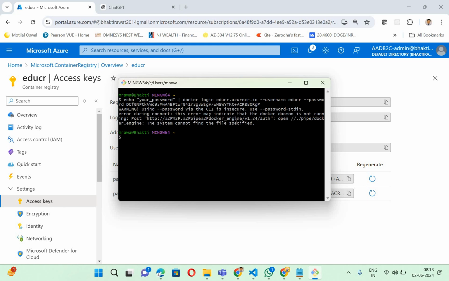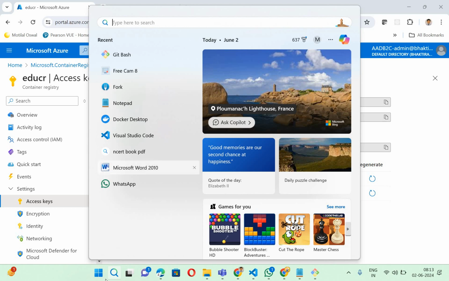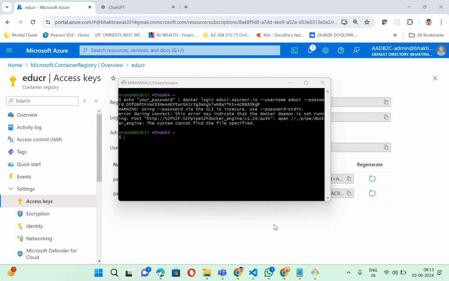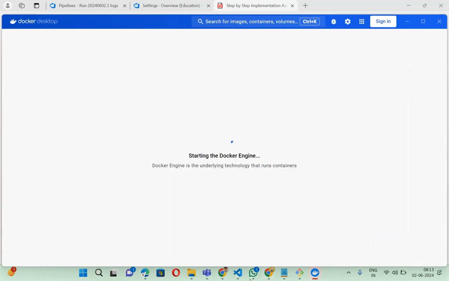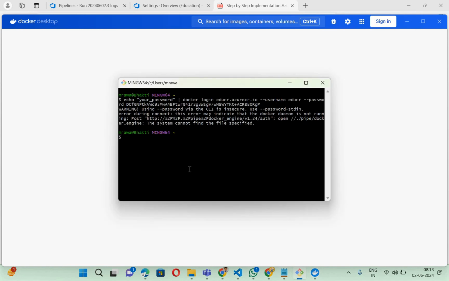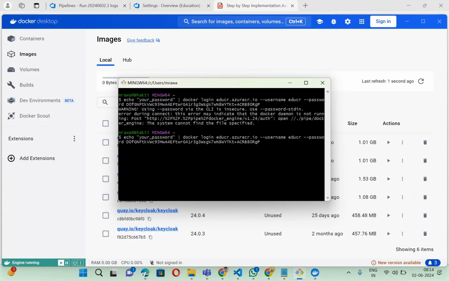Error during the connection. Okay, the Docker instance needs to be running. Just a minute. Let me start the Docker again. This is my Docker instance, because we're trying to connect with my Docker command. So the Docker instance is running now. It should work. Let me try this command now.